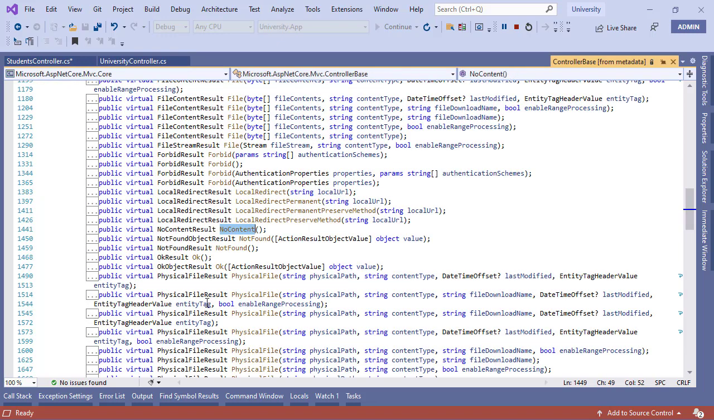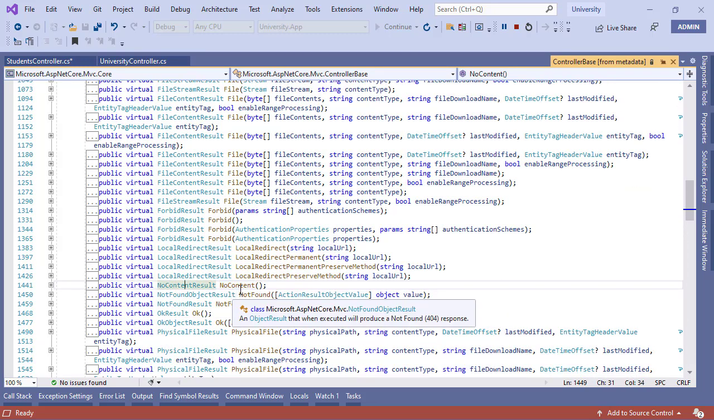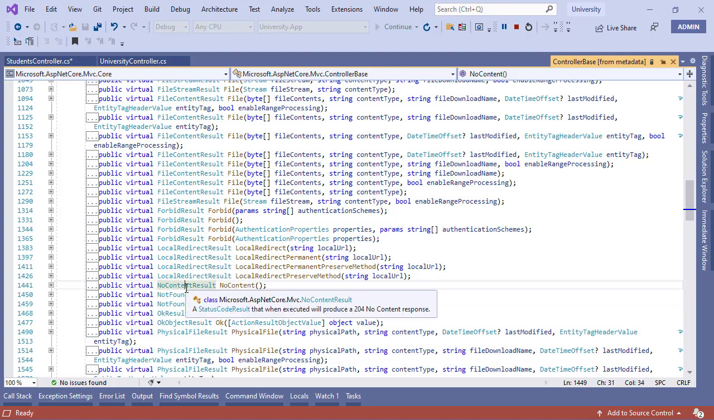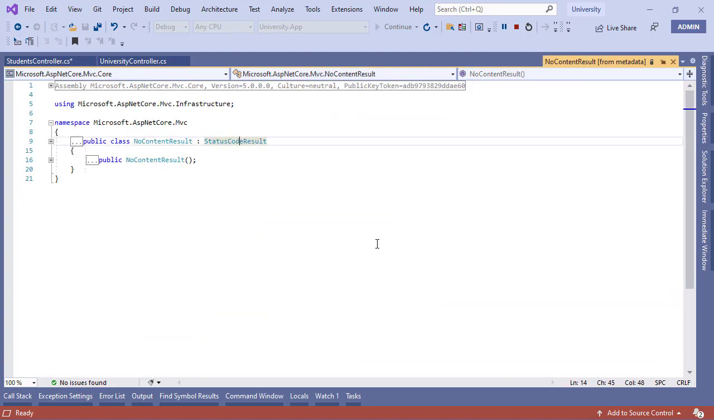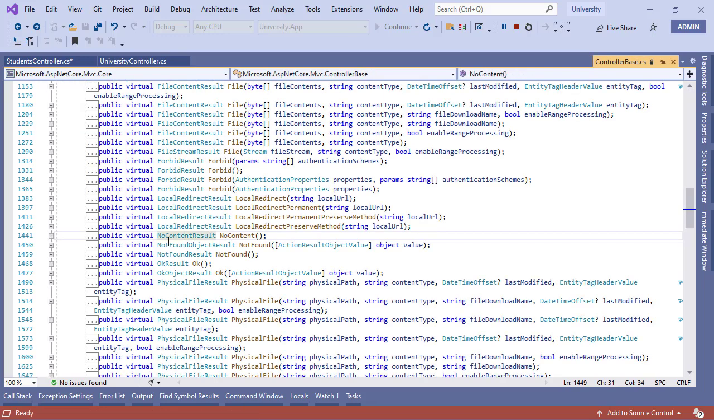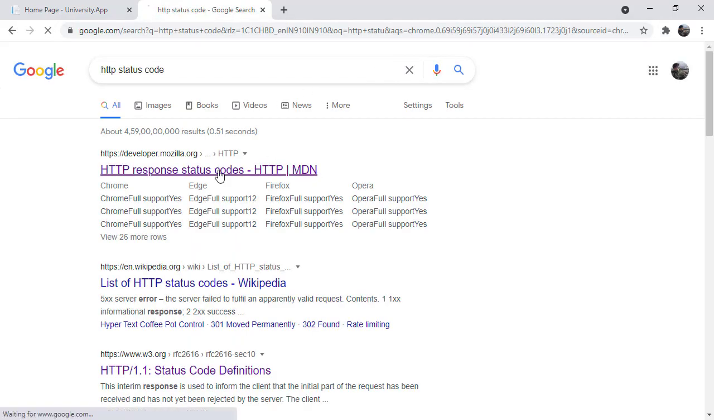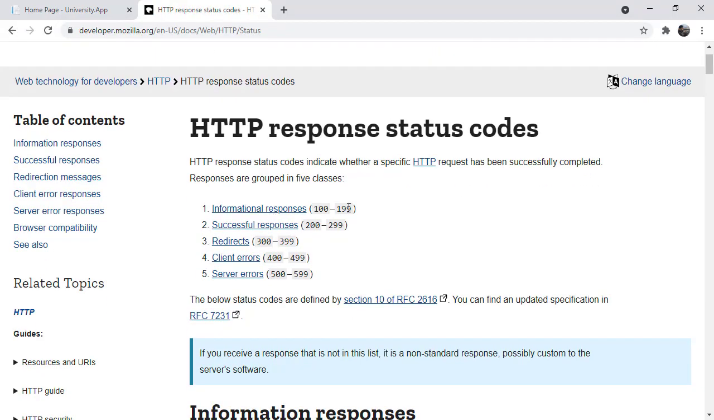If I hit F12 on this function, you're going to notice that there are many functions that are going to do this activity for you. It is inheriting from status code result, and when you go to the implementation, you're going to find that it has multiple options. HTTP status codes have a whole series. The series from 100 to 199 is informational response. Success response is the series of 200. Redirect is 300. When you move one resource to another, you return redirect.